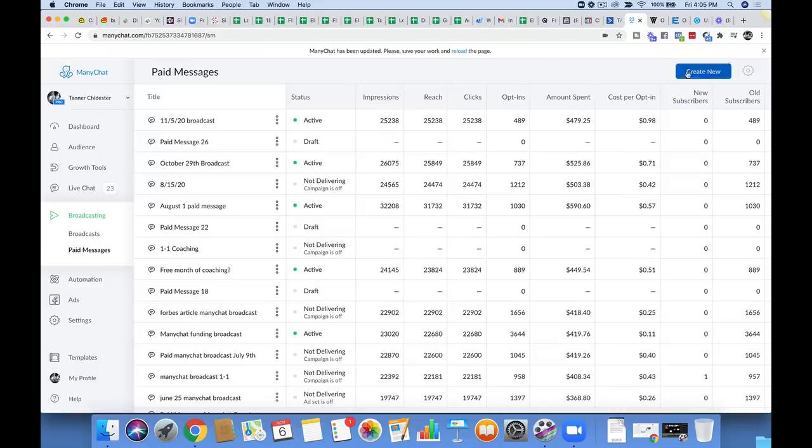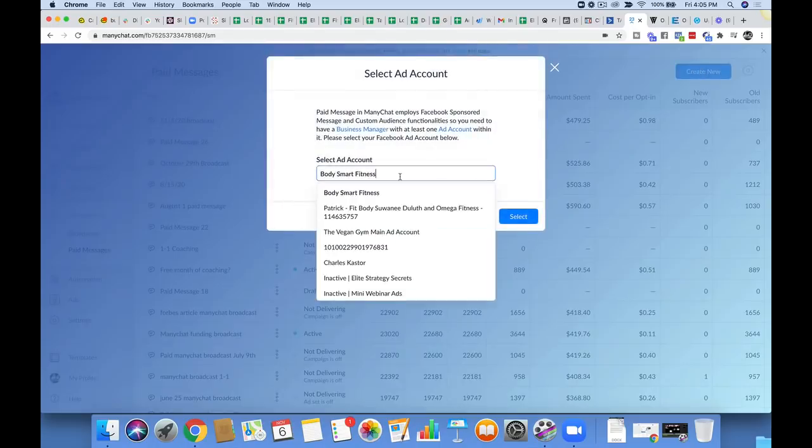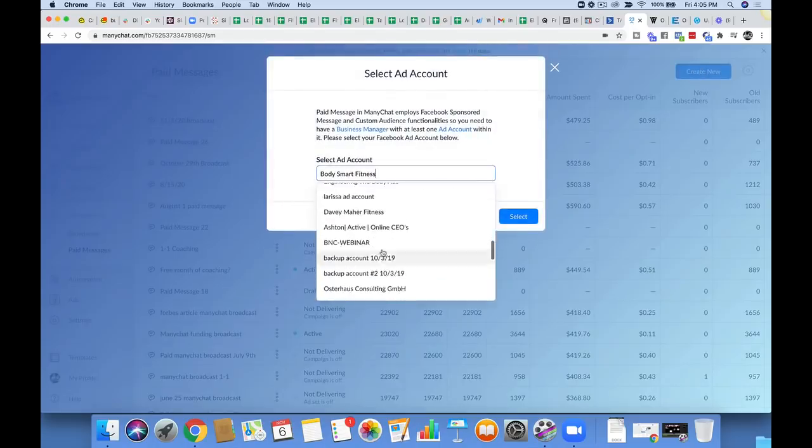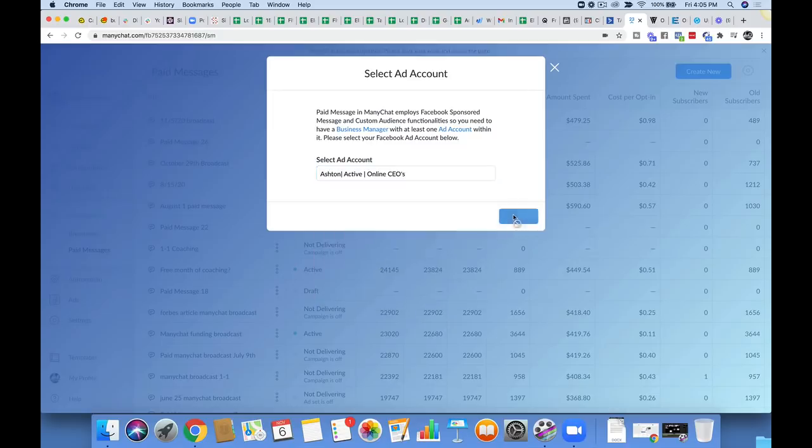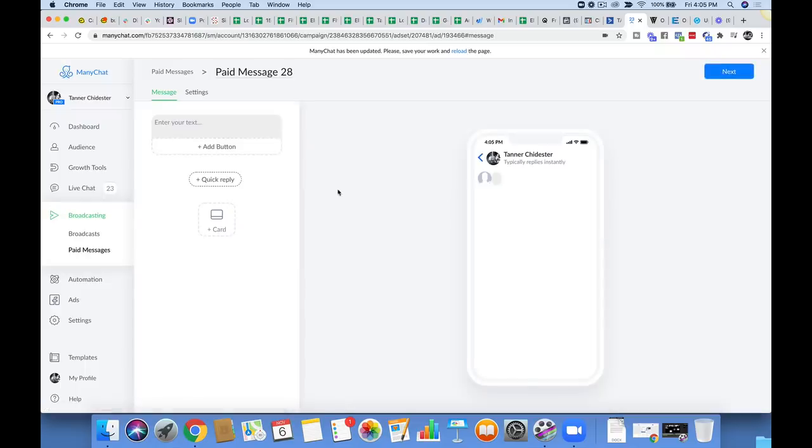Now, when you start, you're going to come in here and go create new. You're going to go down to an ad account that you can use. So let me choose this one. Okay, so this is one I can use. You're going to give that a second to get selected. And then you're going to come in here.